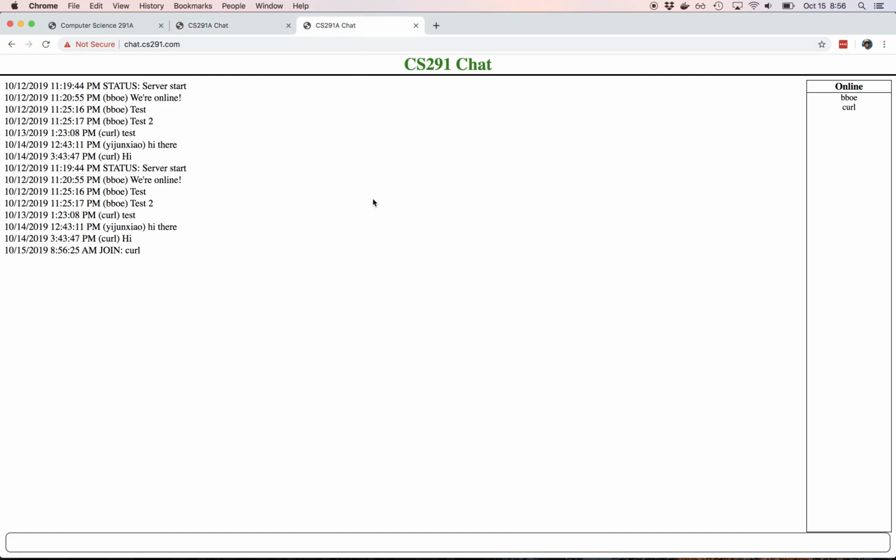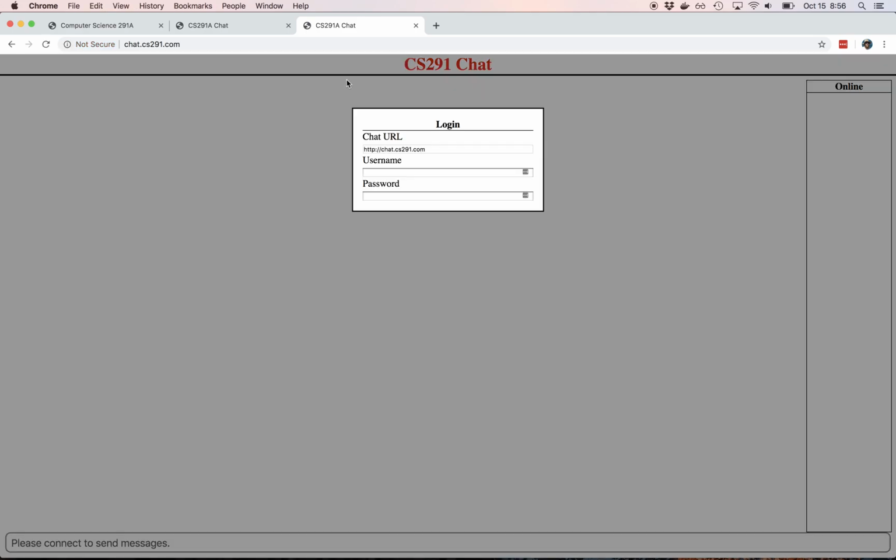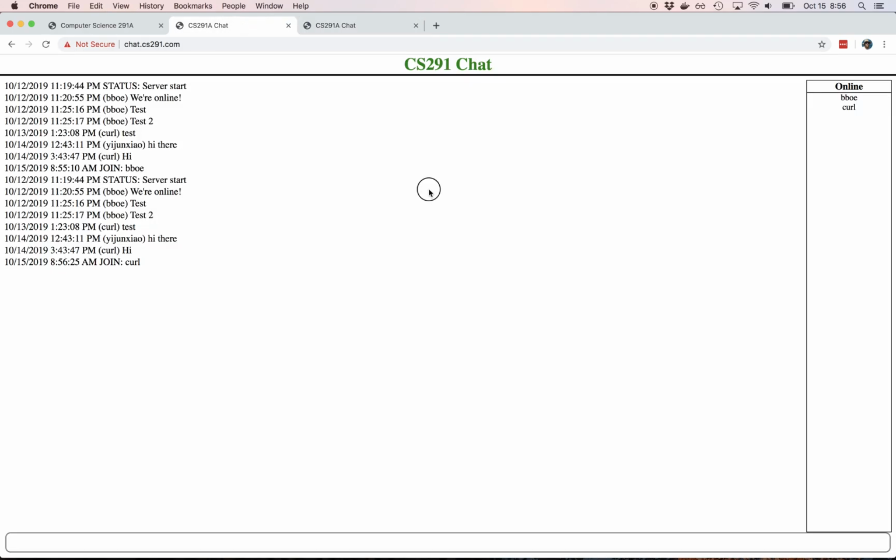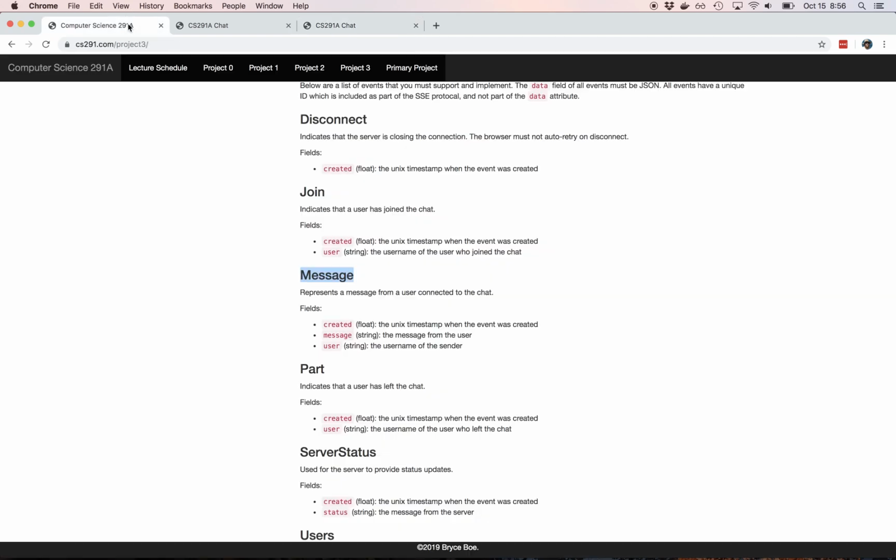And then if I log out, this doesn't have to happen immediately. So I'm going to refresh this browser. That user is disconnected. It's going to be a little while before the server recognizes that this user left. You could handle that by adding a new message if you want. Oh, there it goes, part curl. So that's the part message. So the server recognized that that client has been disconnected.